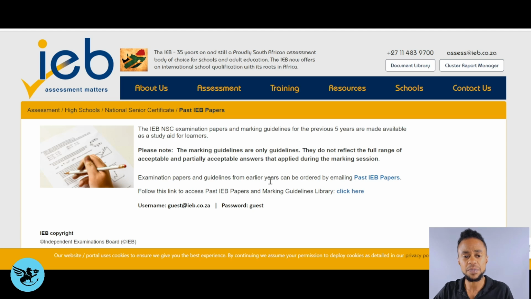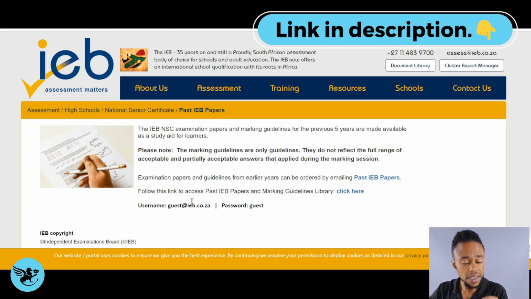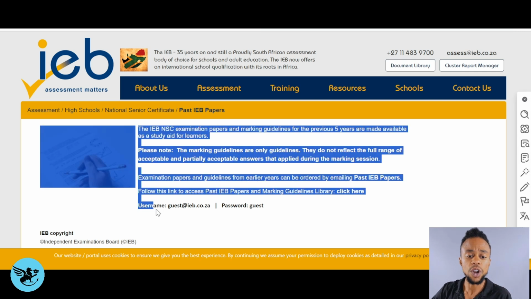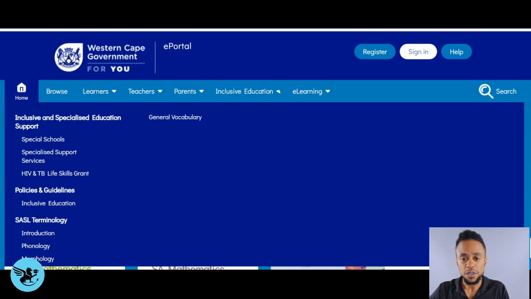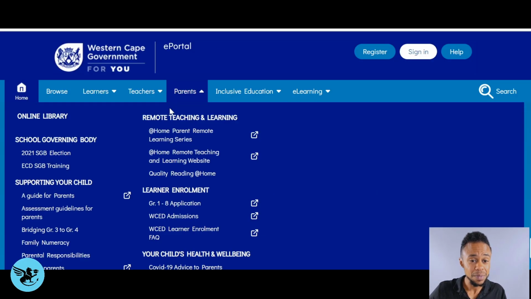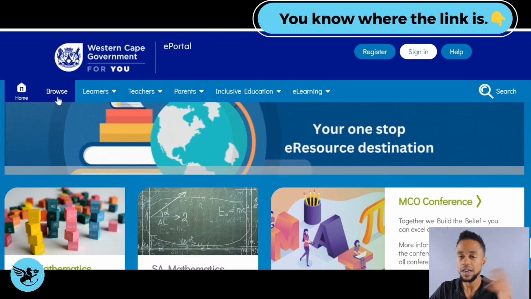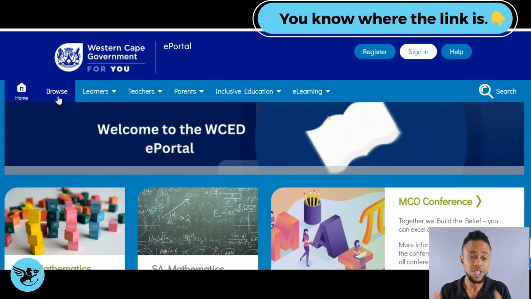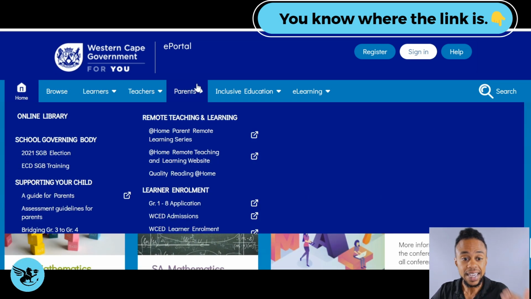Now, speaking of past papers, if there were any past papers that you couldn't find, go directly to the IEB website over here. Quick disclaimer, you will need to log in with this username and password that they give you, but just do it. It's worth it to get the past papers. And if you still can't find anything else on the WCED website, this is your main portal. And I like the WCED as opposed to the Gauteng or Eastern Cape Education Department, just because this is the most comprehensive website where you can actually get stuff without signing in as a teacher.